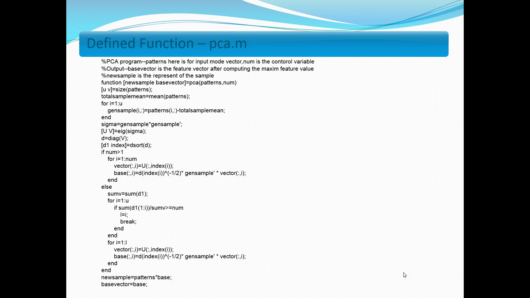So, to finish this program, I have defined a lot of functions which can be deployed in the main MATLAB code. This is the PCA function. In this function, we can use PCA to project the high-dimensional data onto a low-dimensional feature subspace.